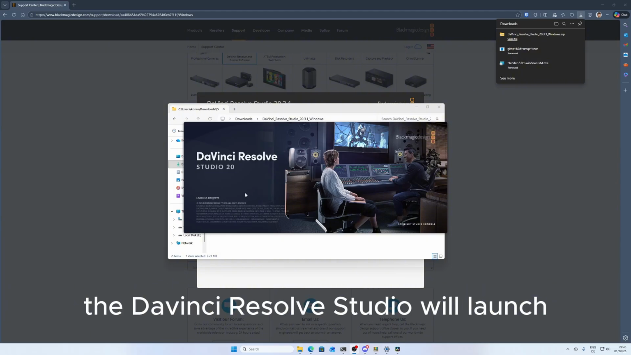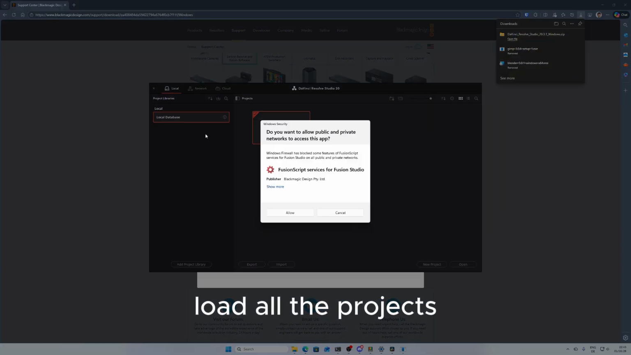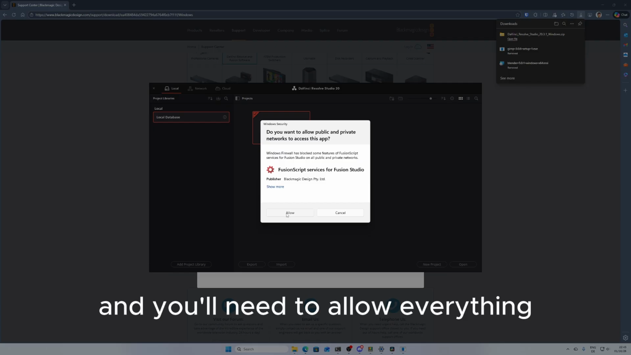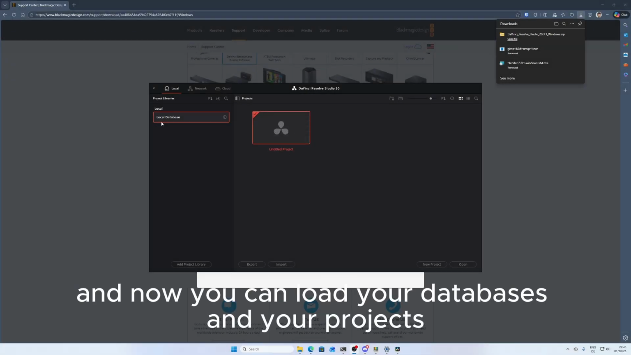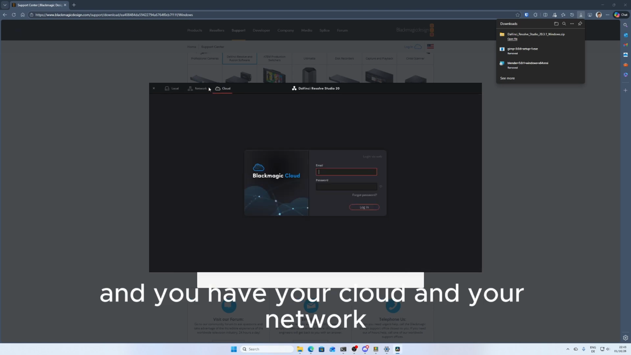DaVinci Resolve Studio will launch, load all the projects, and you'll need to allow everything. And now you can load your databases and your projects, and you have your cloud and your network.